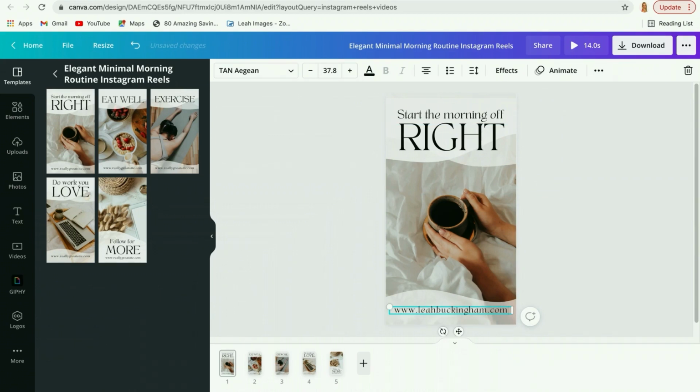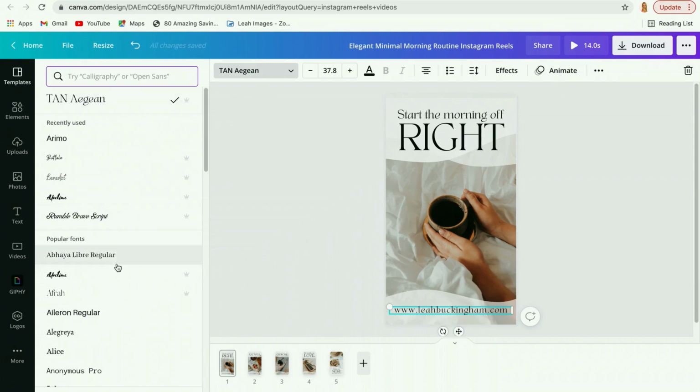Or you could change the text. So you can see here, the text is this one. If I click on it, you've got all different fonts that you can go to. You can type in the font that you want, so you can literally change it to whatever font you want to use. So again, you might have certain fonts for your branding, your logo and stuff that you might want to use.